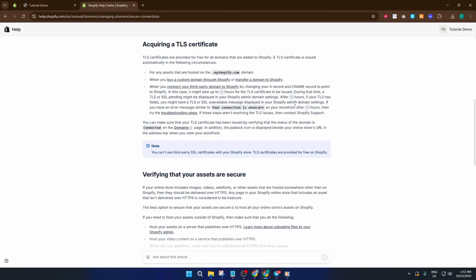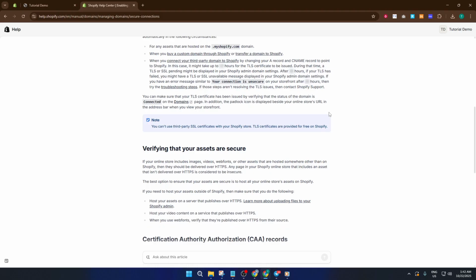Now, how do you know your TLS certificate was issued correctly? There are two quick checks. First, look for Connected status next to your domain on the Domains page in Shopify Admin. Second, open your storefront and peek at the URL bar. If there's a padlock and HTTPS, you're good to go. If not, stick with me for troubleshooting.